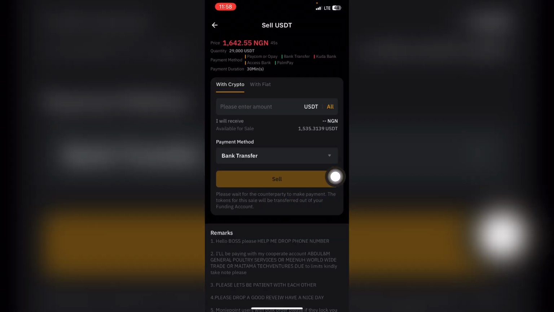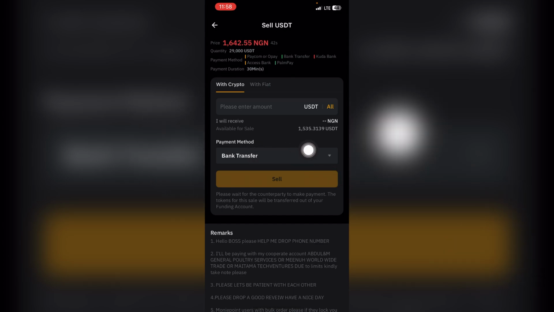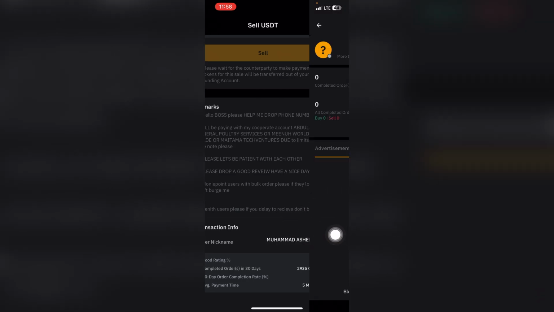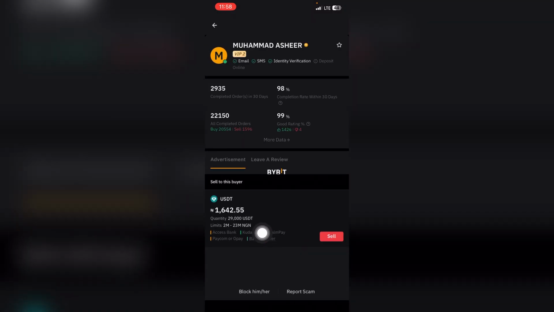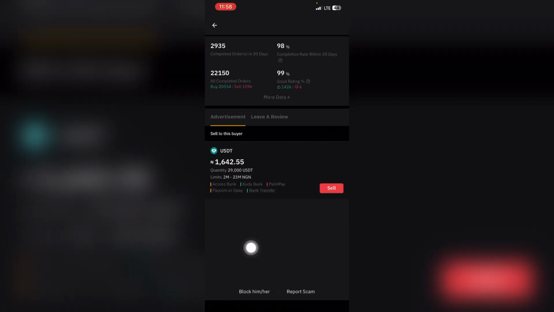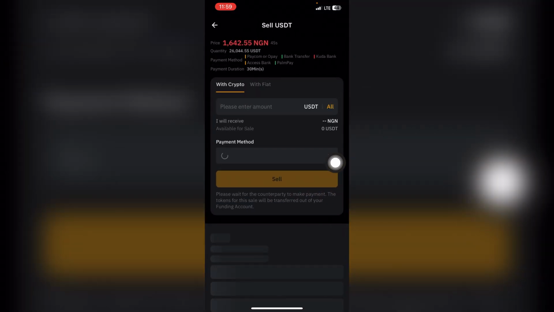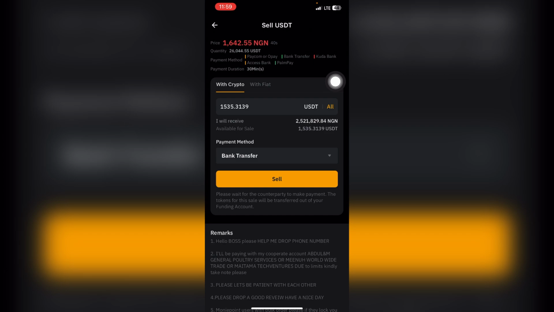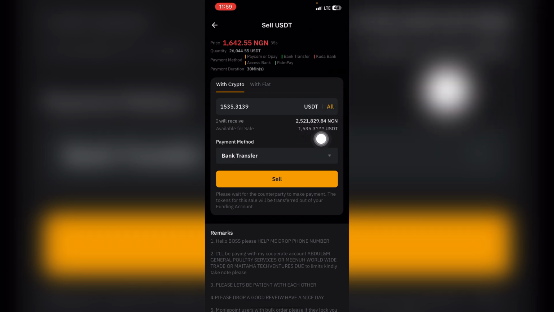Let me click on Muhammad. So if you click here, sometimes when you see that this bank transfer is not showing, all you need to do is scroll down and then click on the seller's name. Then you are going to select, because mostly when you come here, you will see maybe if the person has 2, 3, 4 ads, check the one that suits the amount you have. So I will click on sell. Then here I'll input the amount. So I think I want to sell all. It's going to give me 2.521829. So I'm going to click on sell.